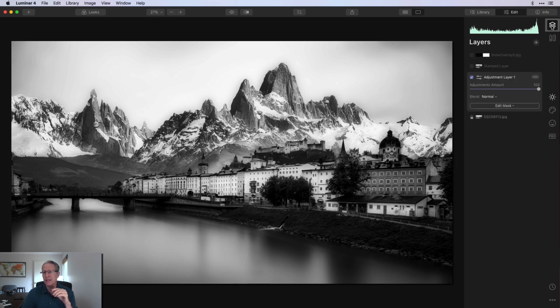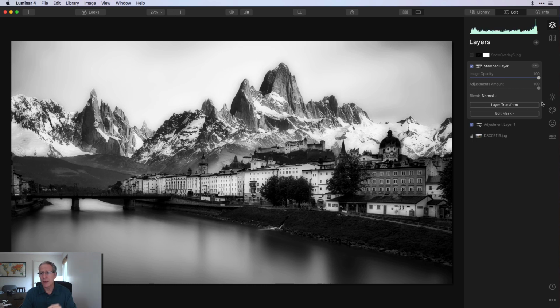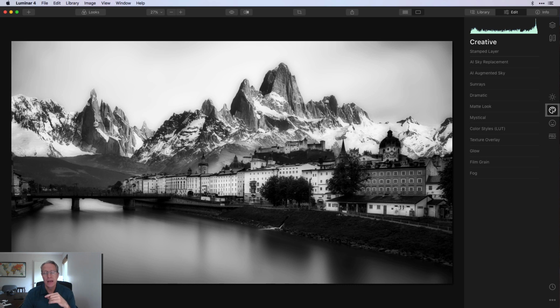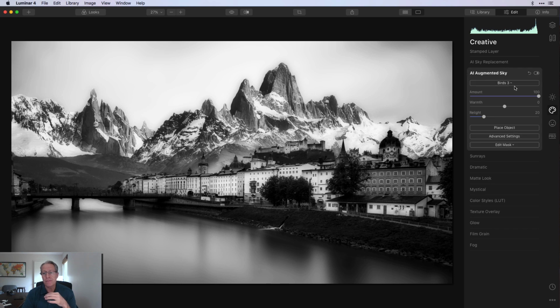And so I went back to the layers panel, and I added a stamped layer. All you do is you say plus and create new stamped layer. And when I did that, it opens up a new stamped layer. And what that does, as I talked about in this video where I talked about the Augmented Sky tool, is allow me to go back in here and use another element in the Augmented Sky. So I was able to come in here, and I got birds 3, and then I just shrank it and placed them up here right there. You can see them right there. I just added the birds there.